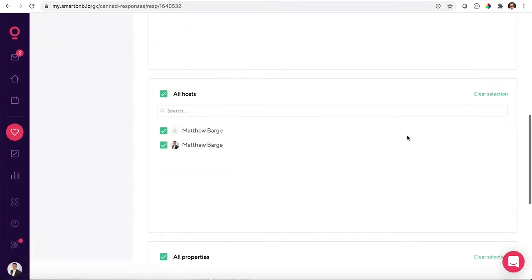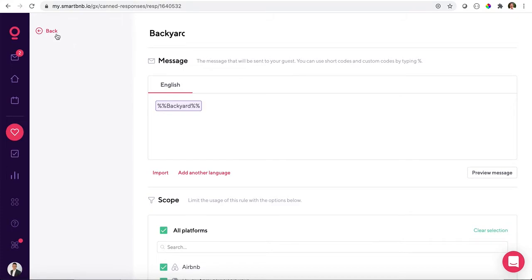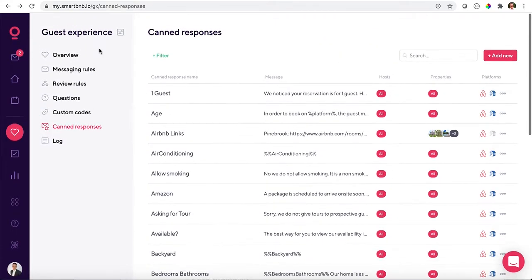You don't really need to worry about any of this stuff. I do all the configuration. I really don't want you changing anything in messaging rules, review rules, questions, or custom codes. Please do not change anything. But canned responses, go for it. If there's a canned response that you think of that will help you, that you're going to use more than once, go for it. Just make sure it's labeled effectively, and that's about it.